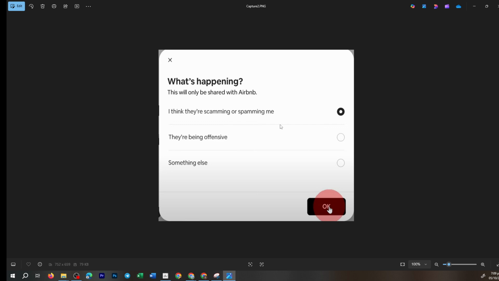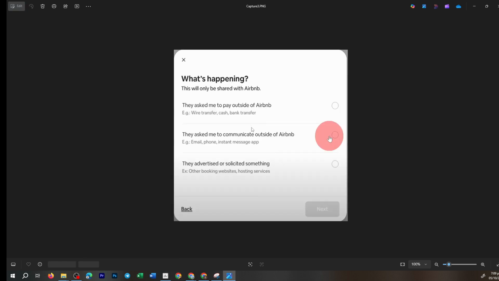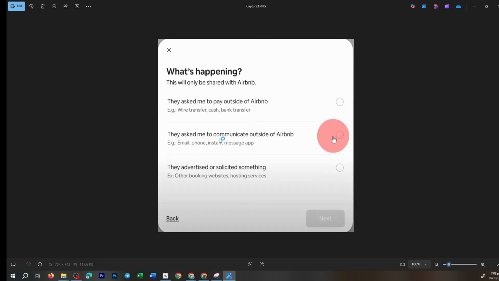After that, you'll need to provide a bit more detail by selecting a relevant reason from the given choices. For our example, I'm going to choose they asked me to communicate outside Airbnb to make it clear why this person is being reported. Once you've done this, click Next to proceed to the next screen where you'll specify where the communication took place. I'll select Airbnb message. After entering that information, press Submit.